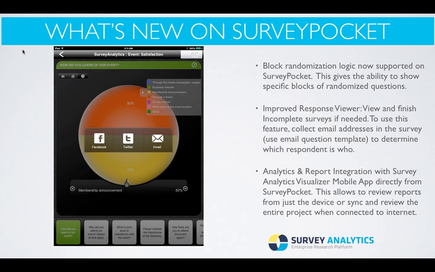We see that with the progression of people wanting to visualize their data while results are being collected is a very big trend, especially in market research. So we feel that integrating the Survey Analytics Visualizer mobile app with SurveyPocket is going to really bring the picture of SurveyPocket and its capabilities to a whole new level in comparison to its competition.